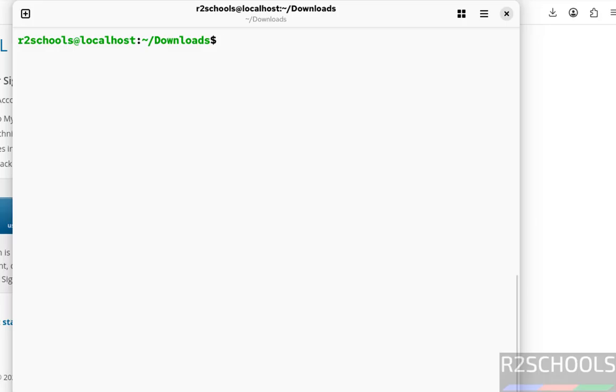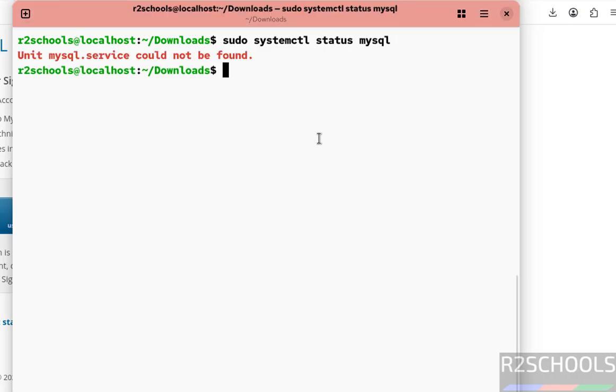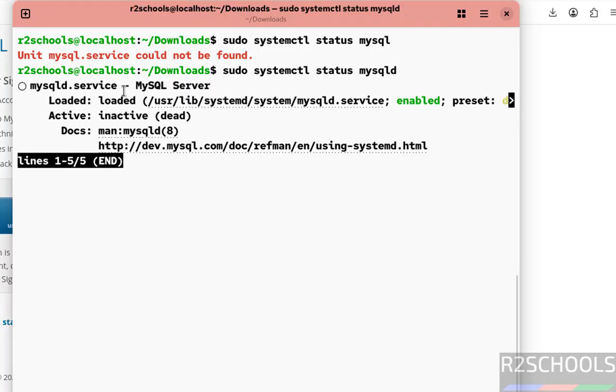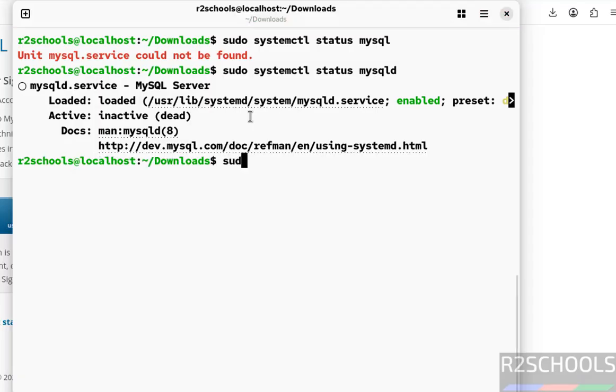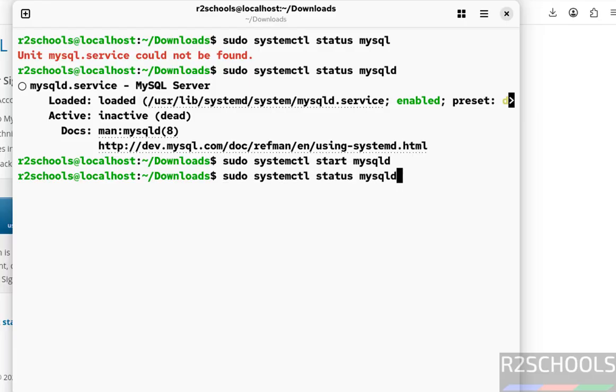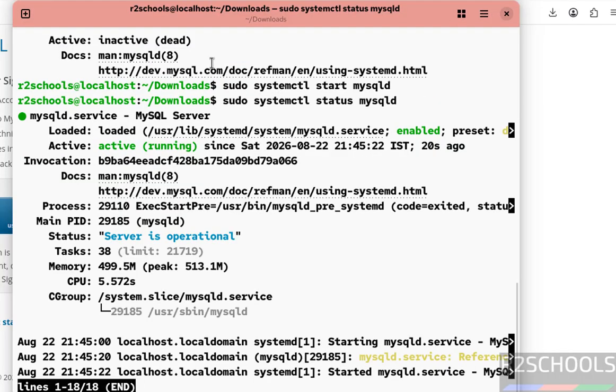Now verify the status of MySQL Server. sudo systemctl status mysqld. Not mysql, it is mysqld. If you give mysql, it won't work. We have to give mysqld. See, MySQL Server is installed, but it is not started. So quit, and start it. sudo systemctl start mysqld. Now verify the status. See, MySQL Server is started.